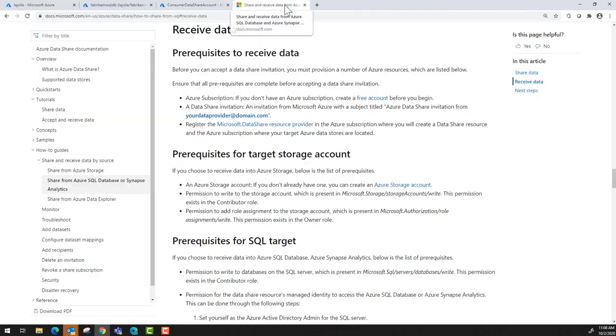So for more information about how to receive data into a SQL destination and the prerequisites, make sure to visit the Azure Data Share documentation, Share from Azure SQL Database or Synapse Analytics, and select Receive Data.